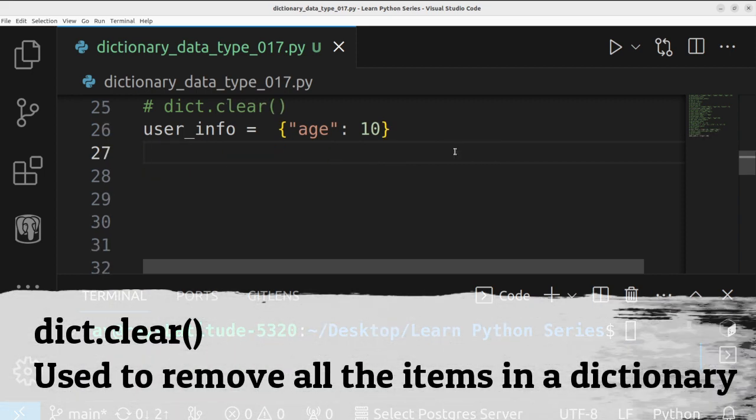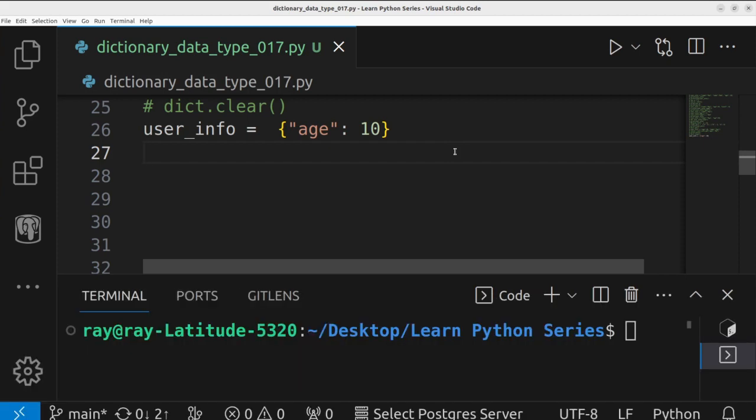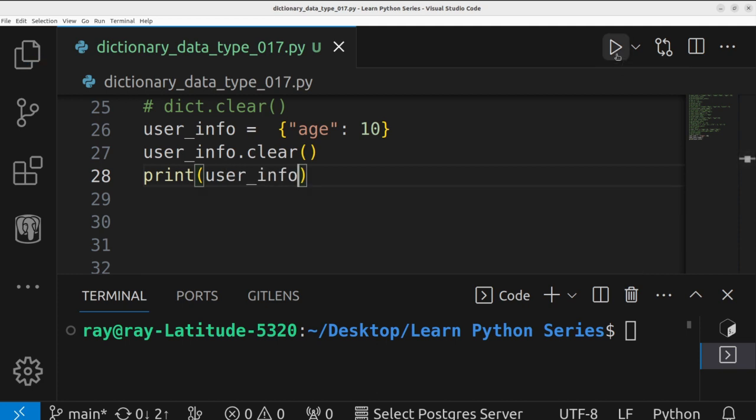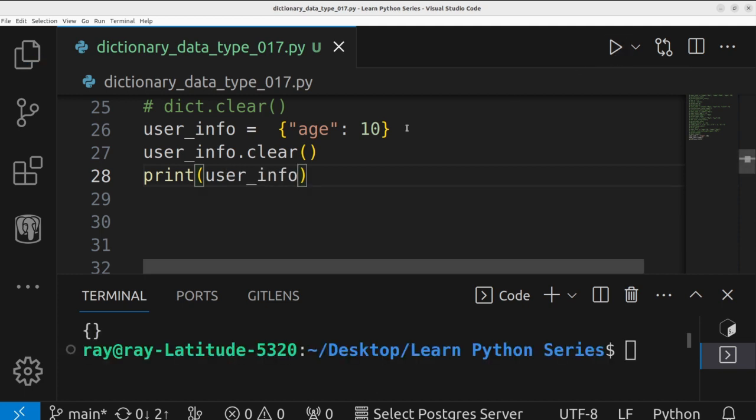It also allows us to set a default value. The clear method is used to remove all the items from a dictionary in Python. After using this method, the dictionary becomes empty, containing no key value pairs. user_info.clear, print user_info. Let's execute the program. Good. Initially, the user_info dictionary has an item which is a key and a value, age 10. After using the clear method, all the items in the dictionary are cleared, which makes the dictionary an empty dictionary, as we can see on the terminal.